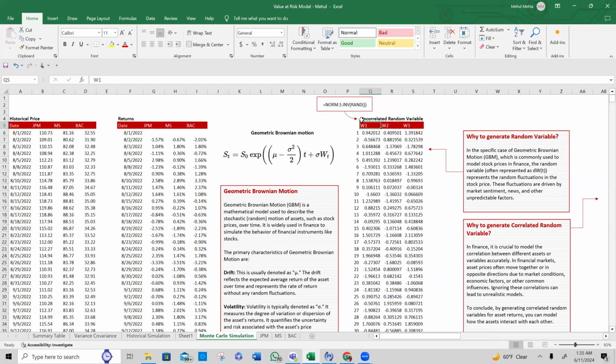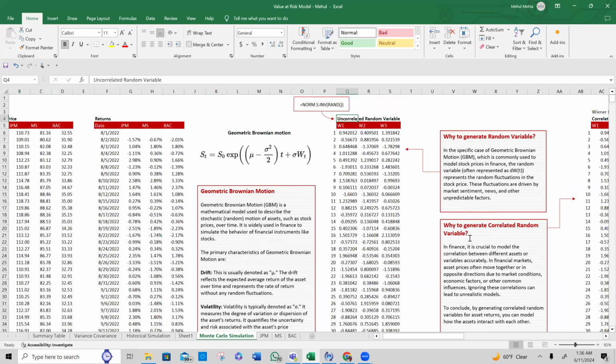So what we have to do is generate the correlated random variables, which means there should be certain correlation between the stocks, right? You might be thinking, why generate the correlated random variables? In finance, it is crucial to model the correlation between different stocks, right? Asset prices, or stock prices, often move together or in opposite directions due to market conditions, economic factors, or any other unpredictable factors. If we ignore this correlation, or do not take the correlation factor into consideration, we are not going to model the stock prices correctly. So to make sure we are correctly modeling the stock prices, we have to include the correlation term.